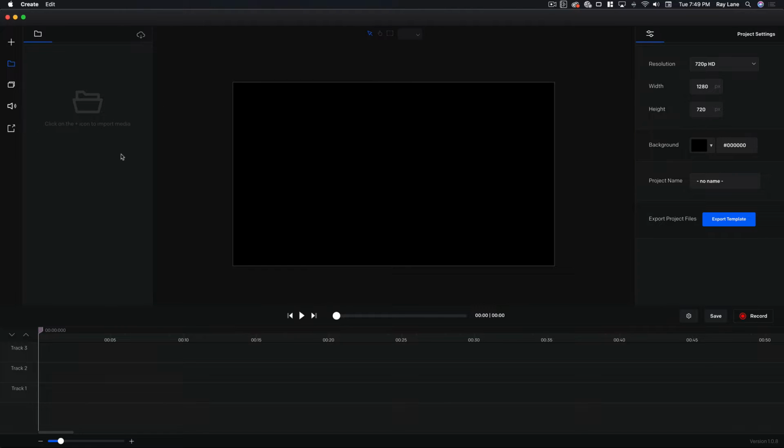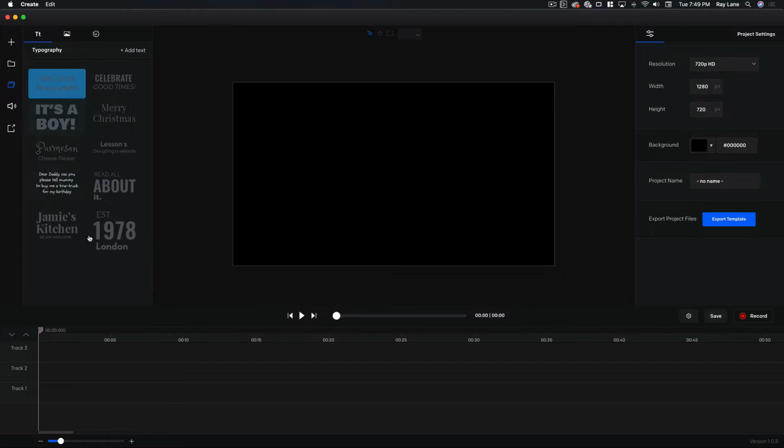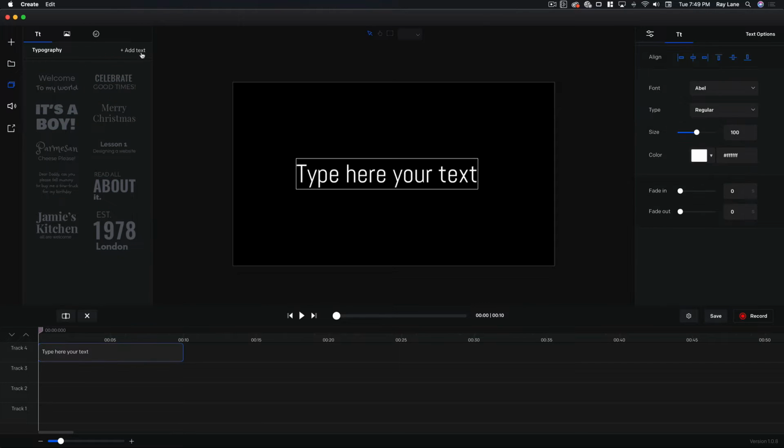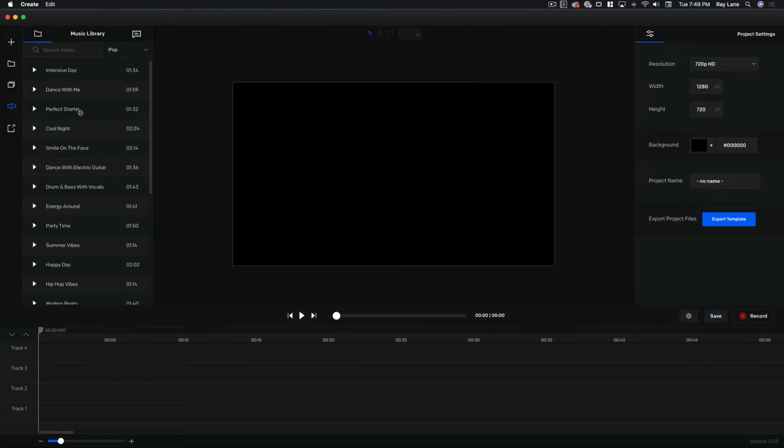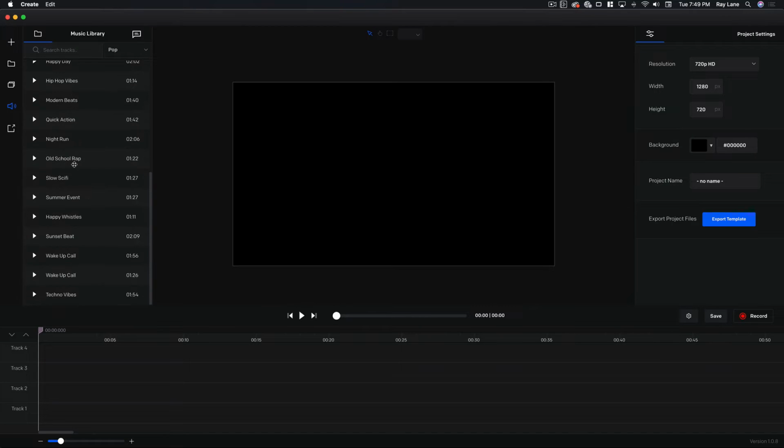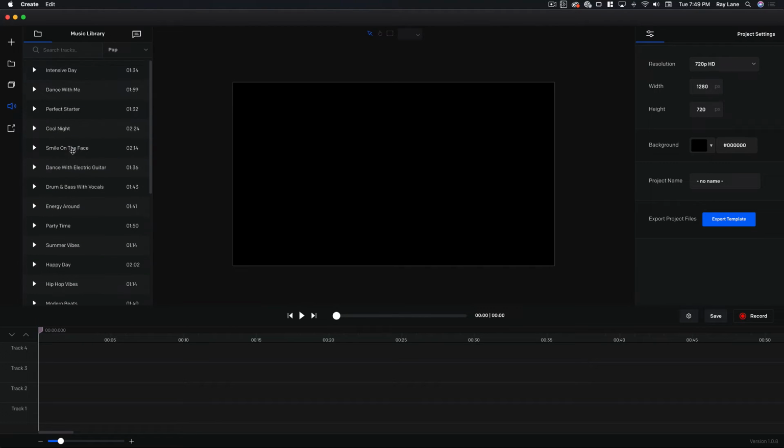So over here, this is where your project files are going to be. Right here, these would be the project files that you bring in, and it's inside this folder icon here. Here you have text and typography, and you can add text just quickly and easily by clicking the buttons. Okay. Down here you have music that's already built into the platform. So if you want to add any music, you can simply listen to it. And if you like it, you can drag it into your project.